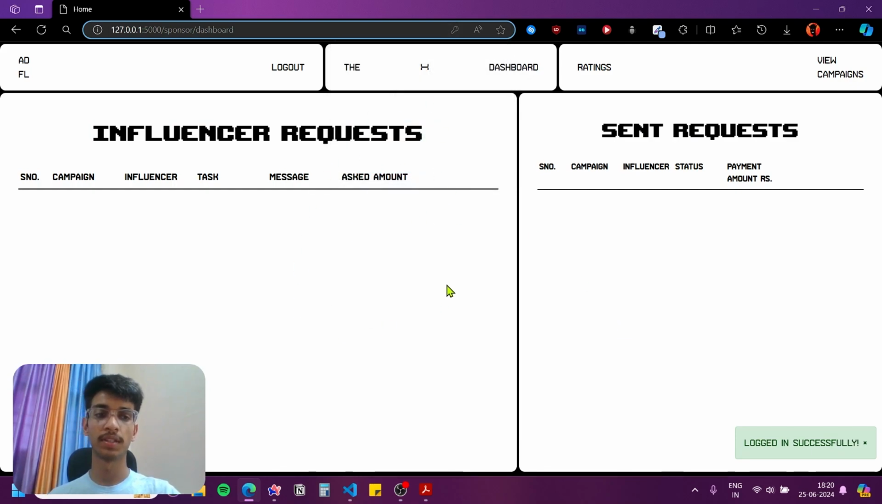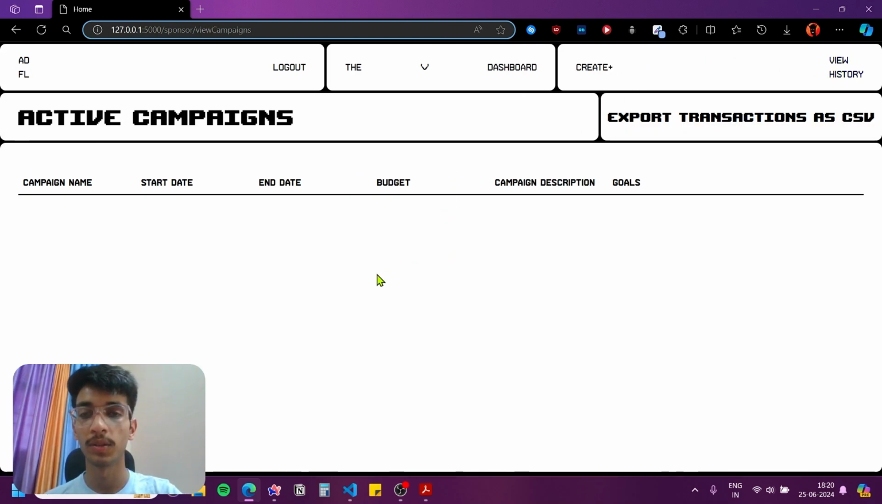So this is the sponsor dashboard. Here you can see all the influencer requests and here you can see all the sent requests. On the influencer request side, you will be able to see all the requests which were sent to the sponsor by the influencers. And here you can see all the requests which were sent by the sponsor to the influencer. So this is a nav bar. Let me view the campaigns. Right now there aren't any active campaigns because we haven't created one.